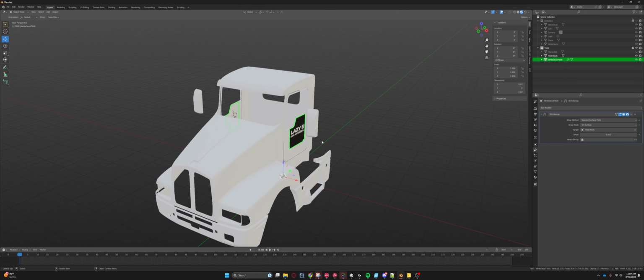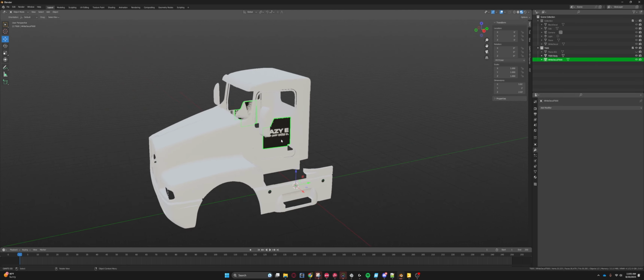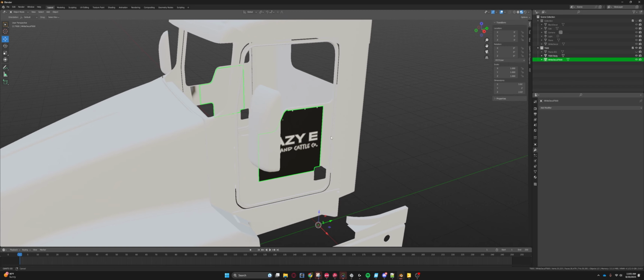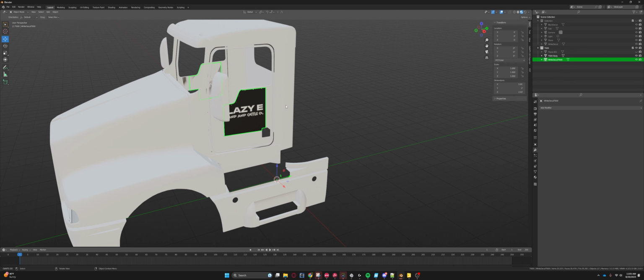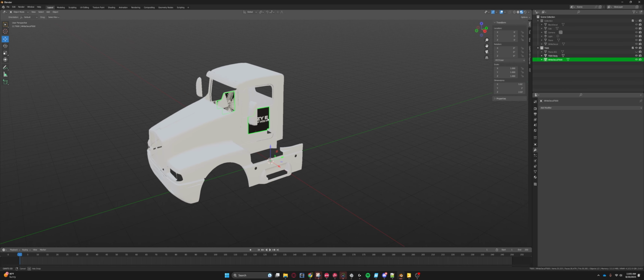So now we have that done. That is our white decals done. We're going to hit apply on this modifier, and boom, our white decals are done. Now, due to the color changes, I'm going to actually add a set of black decals as well.